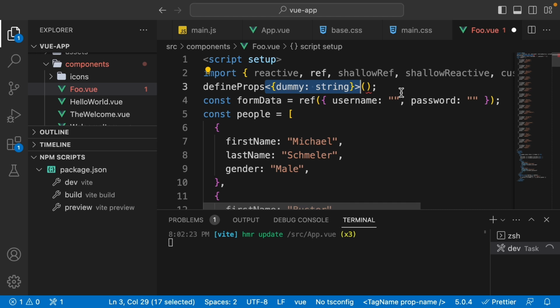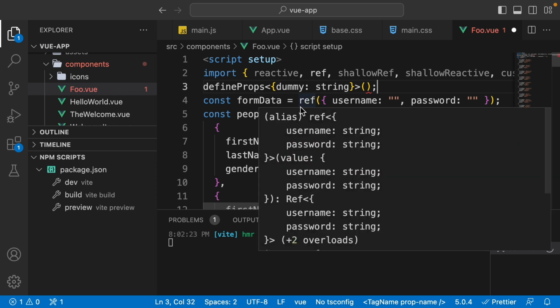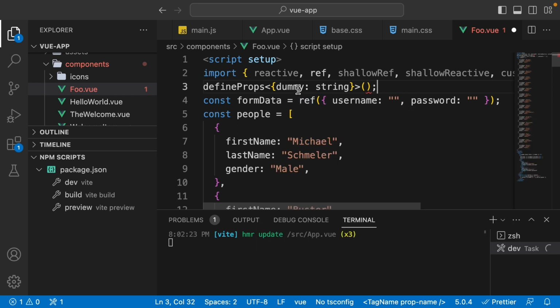Using this syntax you can create props in script setup, or if you are using the options API, then you will have to declare the props in the props option. So that's how we can handle props in those four applications.